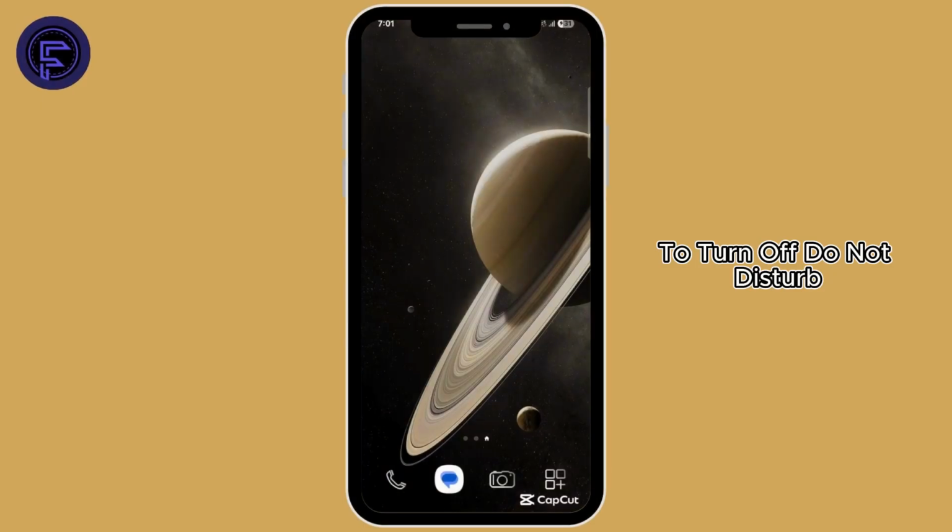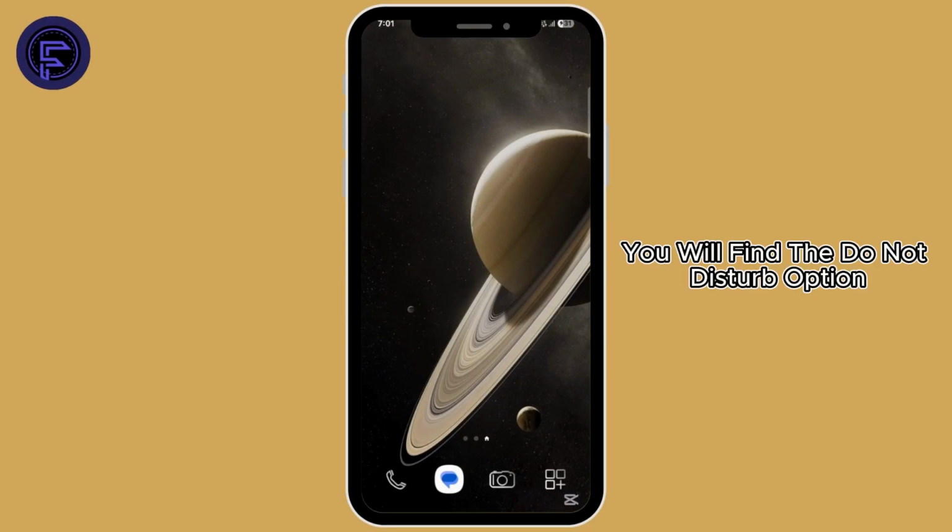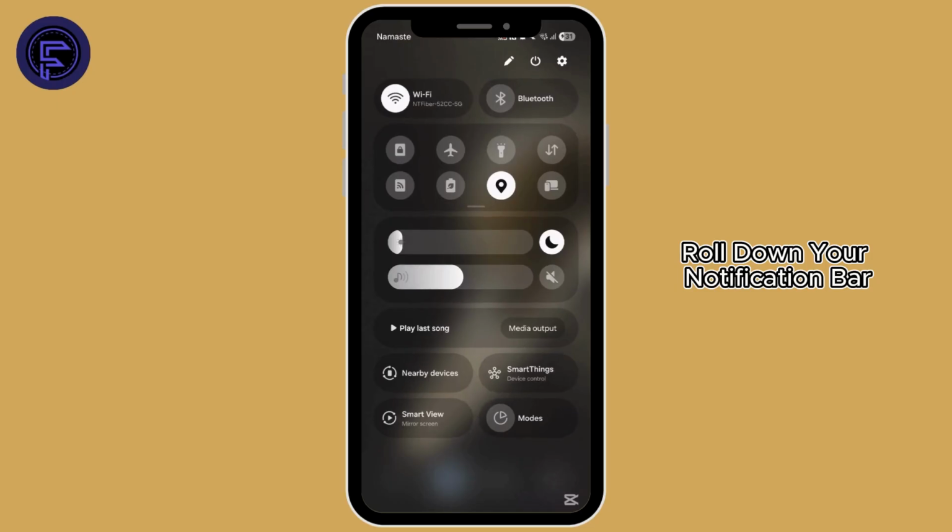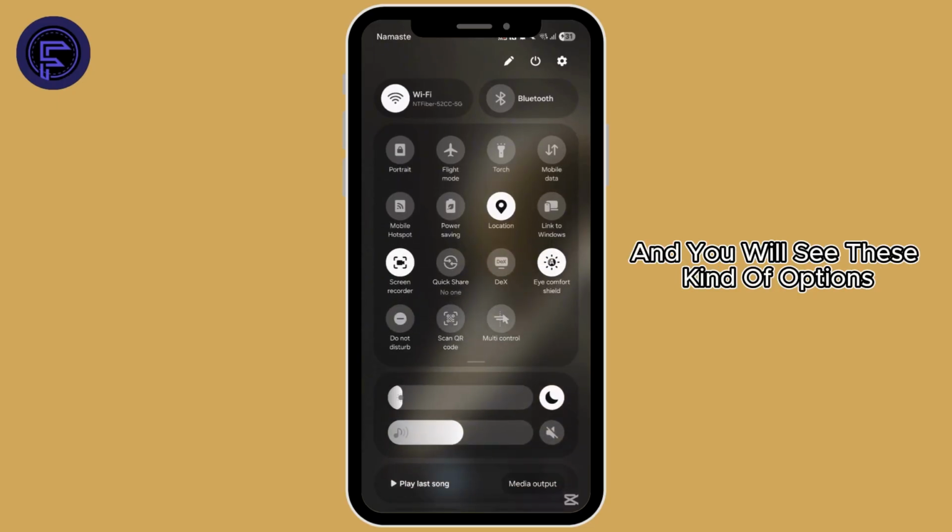How to turn off Do Not Disturb. Almost all the time, you will find the Do Not Disturb option inside your notification bar. Roll down your notification bar and you will see these kinds of options.